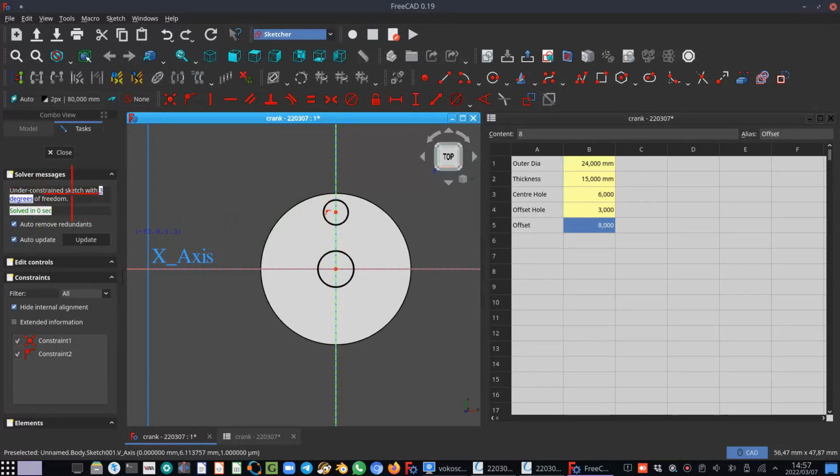We've got 3 degrees of freedom. Okay, so if I just right click, I can move this circle up and down. I cannot move it away from the line or axis. I can change the diameter of this circle, and I can change the diameter of this circle. Those are the 3 degrees of freedom that we have.